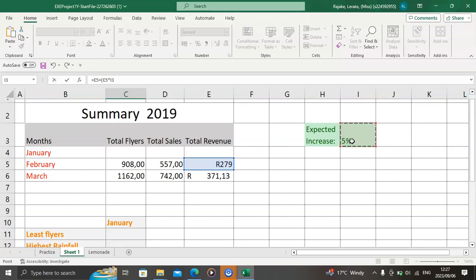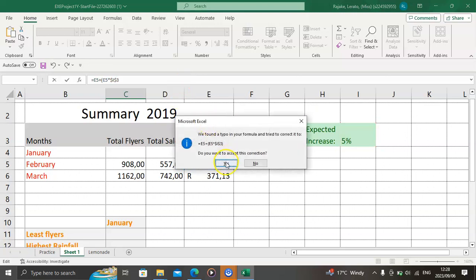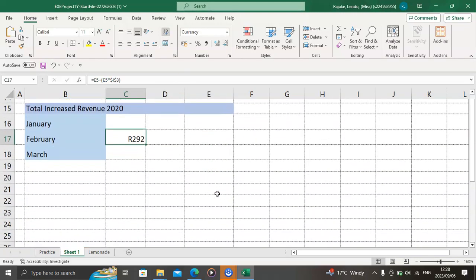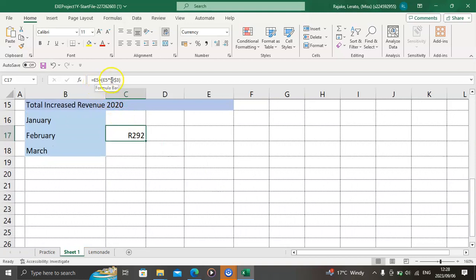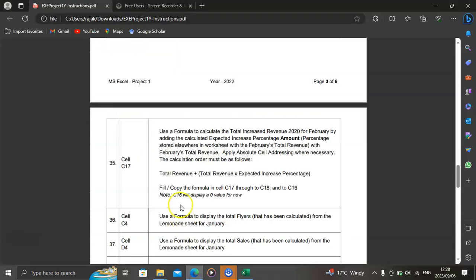Then I will make use of absolute cell referencing by adding the dollar signs before the column letter and the row number. This is how you make use of absolute cell referencing. Before the column letter and before the row number, you add dollar signs, then Control and Enter. You can see it says equal to E5 plus in bracket E5 multiplied by that cell. Okay, let's go back to the instruction.